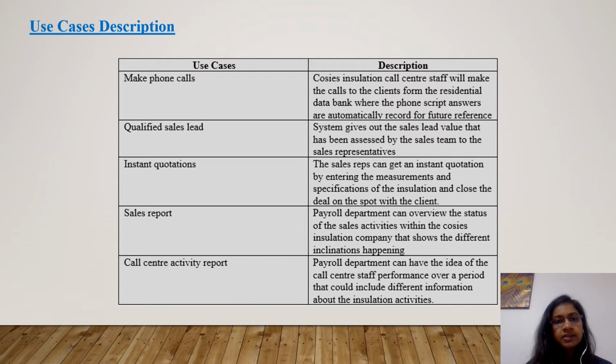In the use cases, these are the key use cases that are identified in the project. First is making phone calls. By using this new system, the call center staff can make phone calls to the customers from the residential bank, where the phone call script is automatically recorded, and then the qualified sales lead, that is, the system gives out the sales lead value that has been assessed by the sales team, to the sales representative.